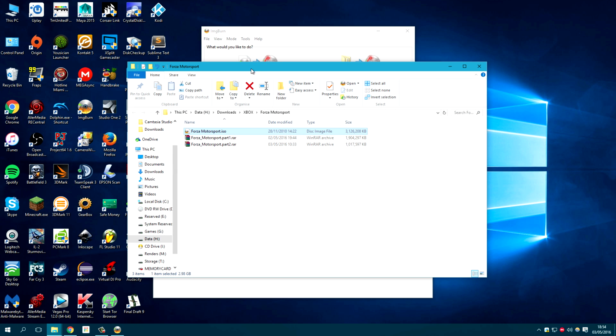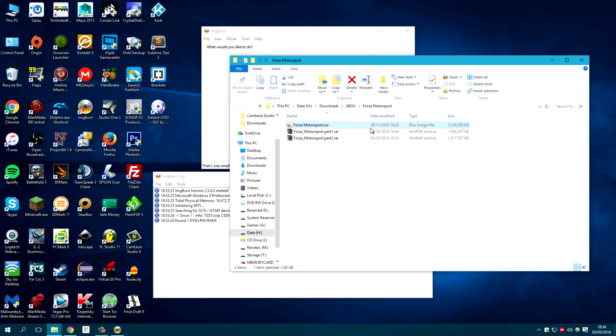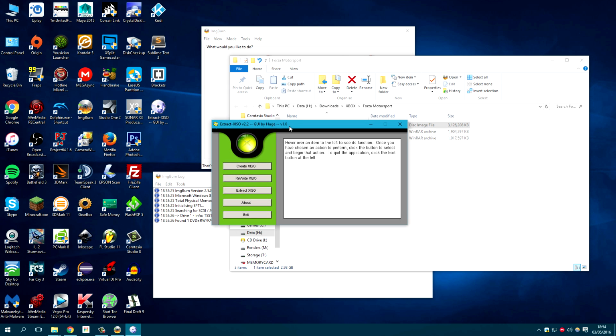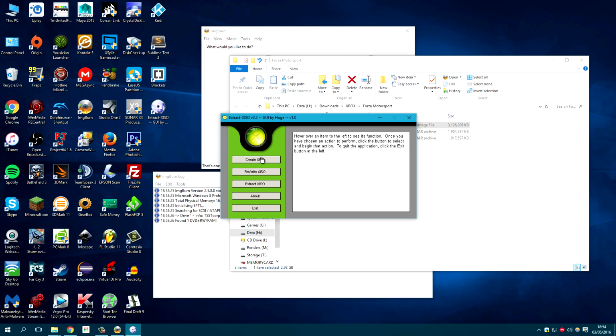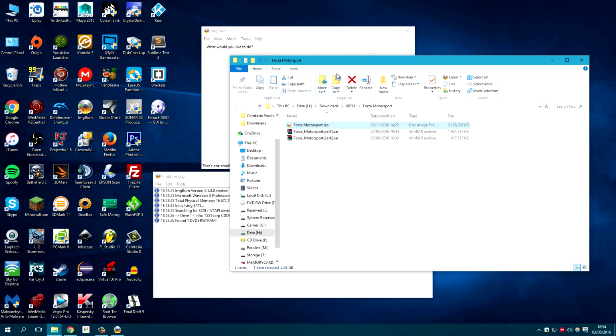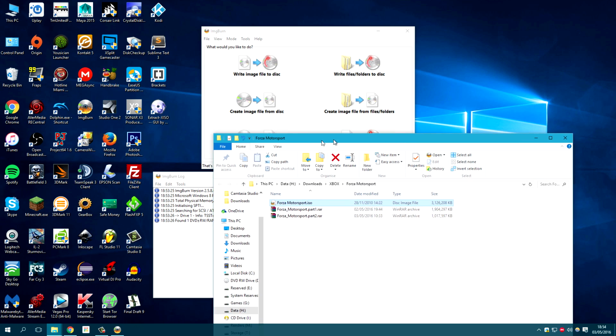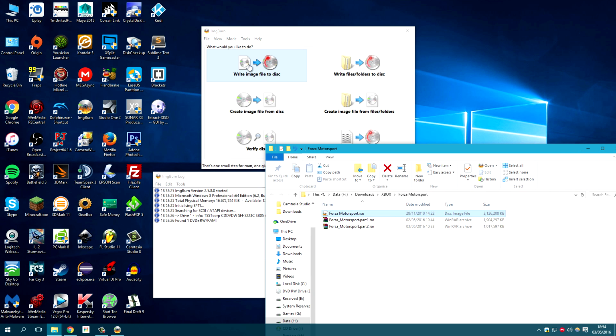So here's mine. Just another side note as well. If your file, like your game, isn't in the ISO format and you want to make it into an ISO format, then you want to just launch the program that we installed earlier. And then you want to create an XISO, and then you can select your folder and it will make an ISO image.